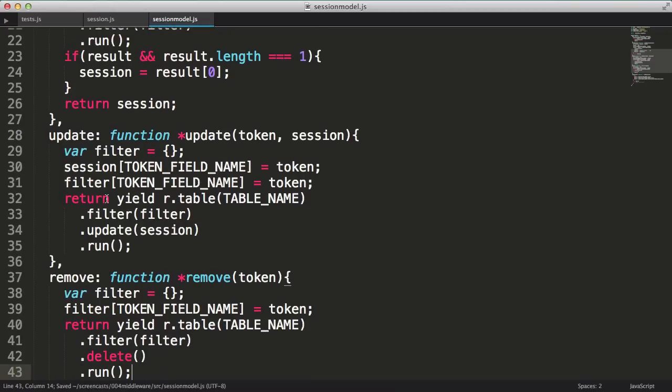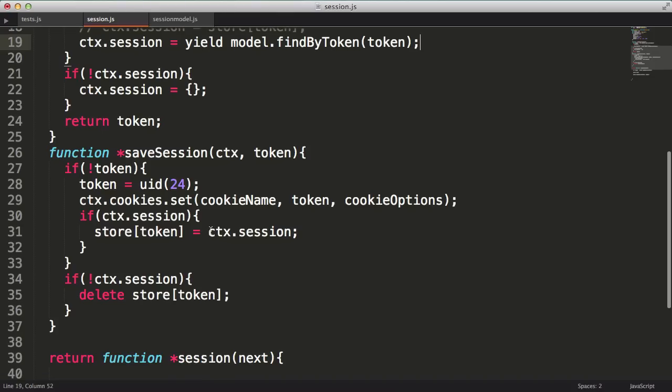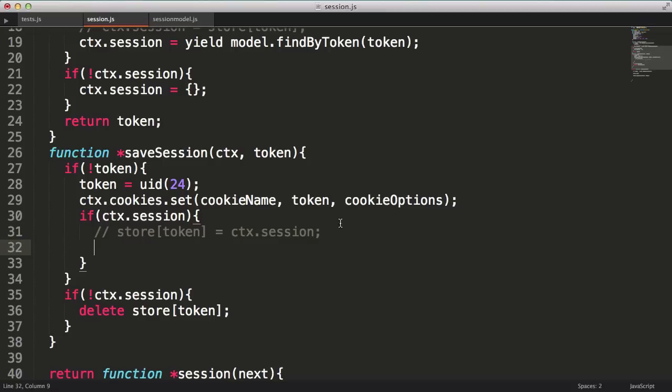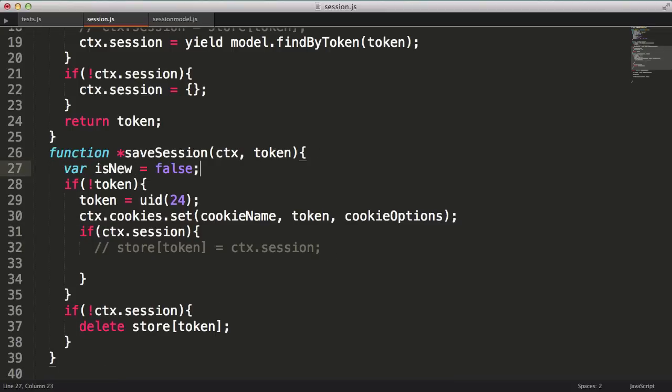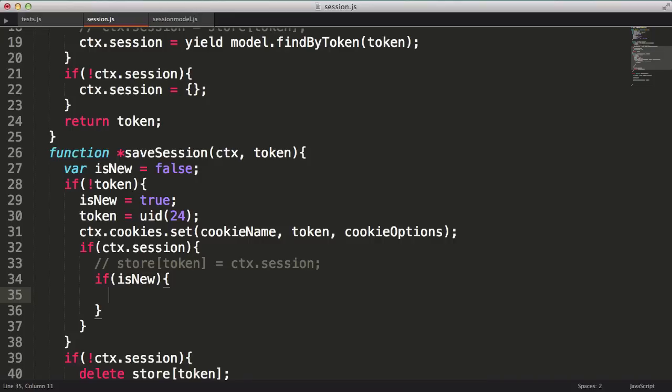Now we just need to pull it into our session middleware and use it. So instead of assigning this session to the store variable, the in-memory solution, we can just put it in the database now. Let's start with the changes we need to make in the save session function. Now I'll just get rid of the assignment to the store variable. I'm going to add a variable called isNew and initially set it to false. Then if the token isn't passed, I will set isNew to true, and that's how we'll know if we need to do an insert or update.